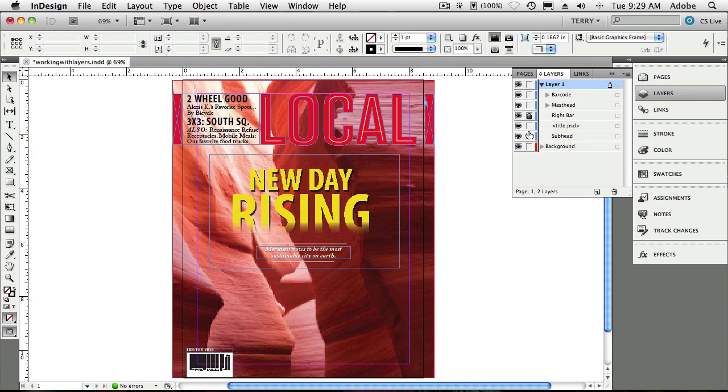You have individual control over locking a specific object on a layer. So I can lock just that right bar, but everything else on these layers is accessible without me having to lock or unlock those individual objects. So you get the idea, more control, and you even have individual stacking order in the objects themselves.